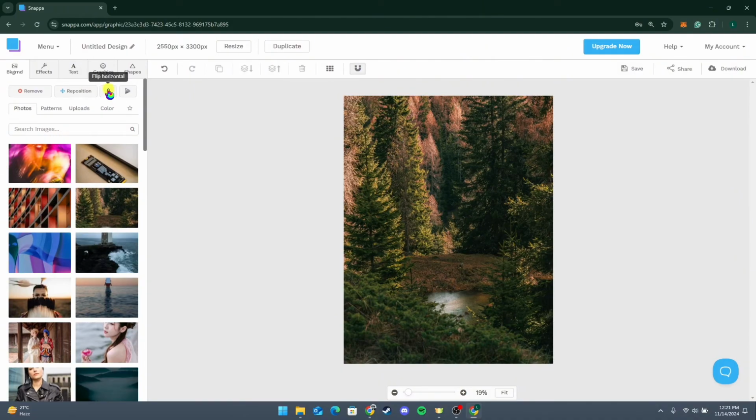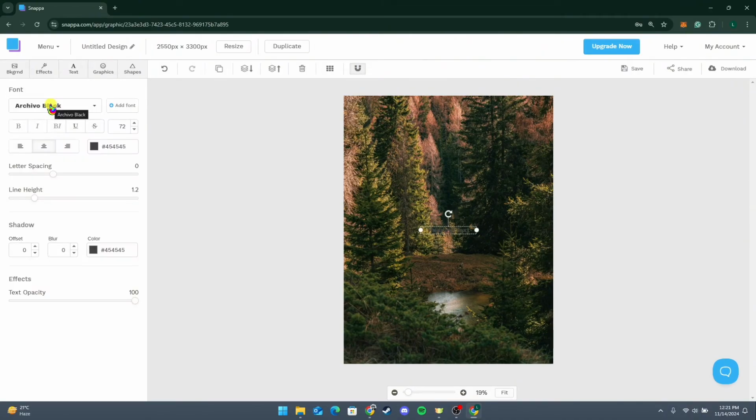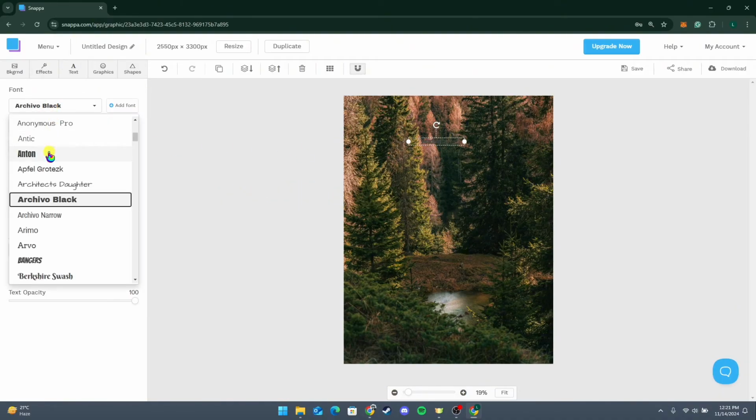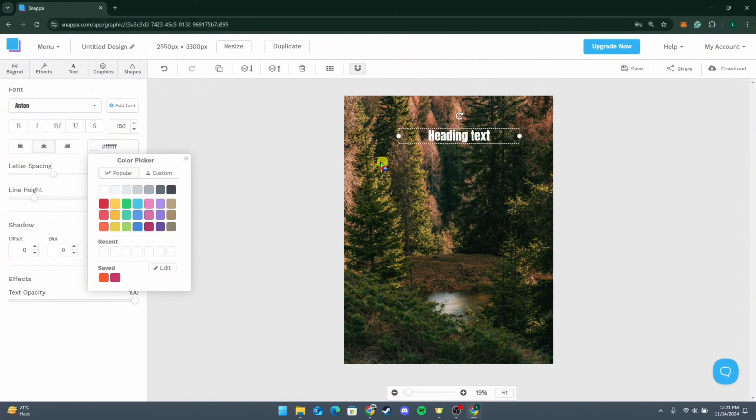Go to the Text tab and add the main element. You can include event name, date and time, location, and call to action. Use consistent font size and color to organize information. You can change the font by clicking on this drop-down menu, and you can increase the size of the font from this box. You can change these colors by clicking on this color picker option.